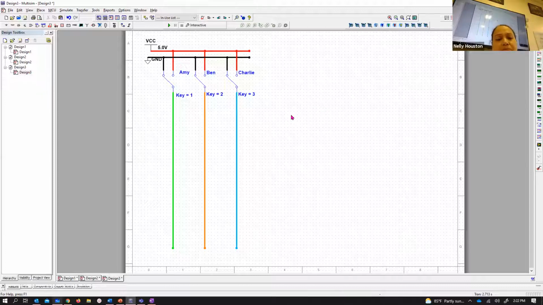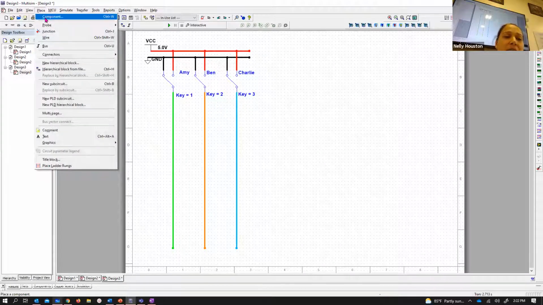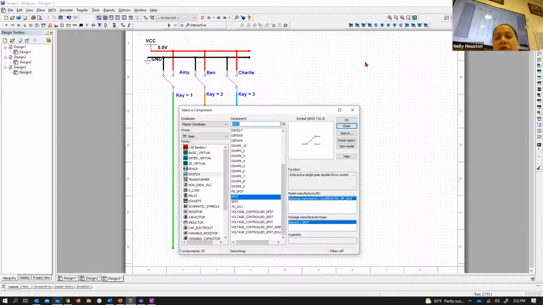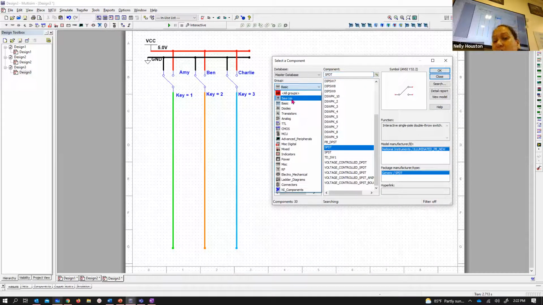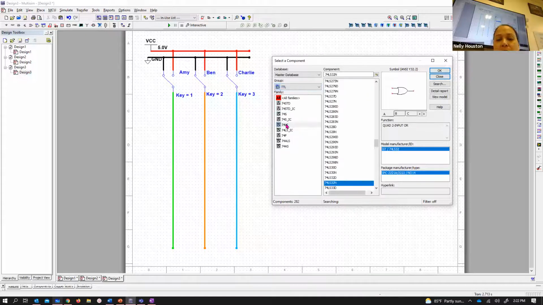So here we go. We're gonna place logic gates, and the logic gates are the same thing, place component or Control W. They're definitely not basic and they're definitely not sources. You will always find all the logic gates that we're using under the TTL group and the 74LS family. So again, TTL group, 74LS family, okay?